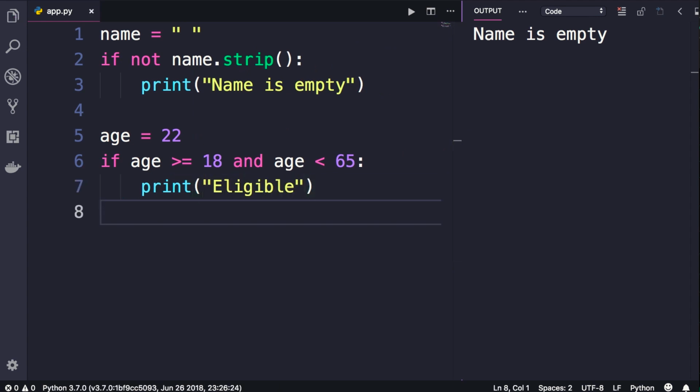Good. Pretty easy, right? Now here's a question. How do we write that expression in math? We write it like this. Well, more accurately, we should add the equal sign here. So age is between 18 and 65, right?